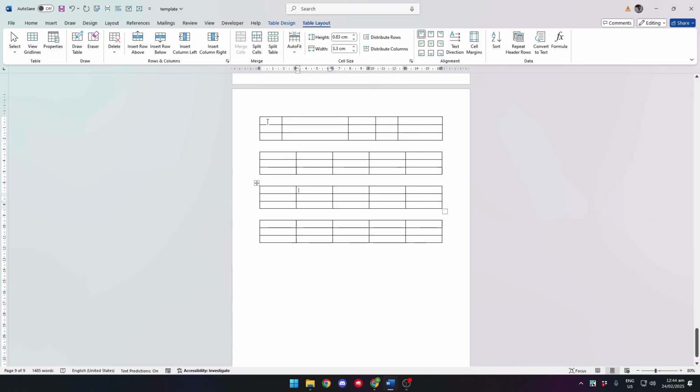What you can do is highlight all of those cells and simply click on distribute columns, and that will evenly distribute all of your columns depending on how many. So right now we have 5. So it's going to distribute them equally within the page.